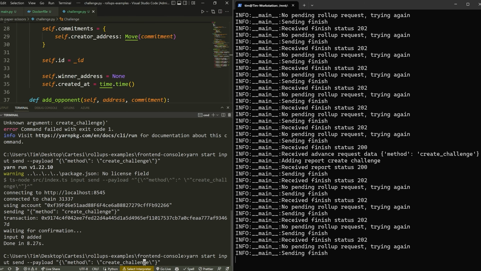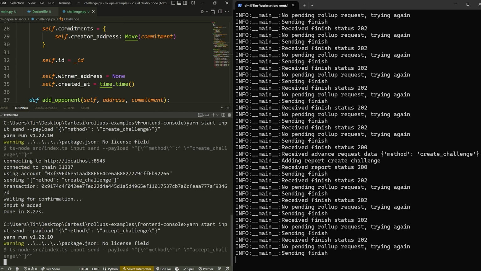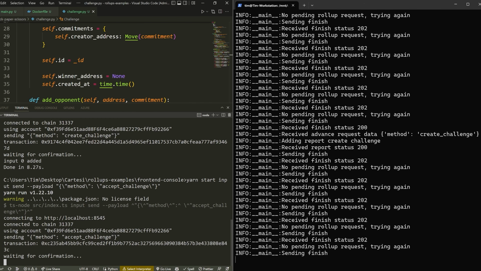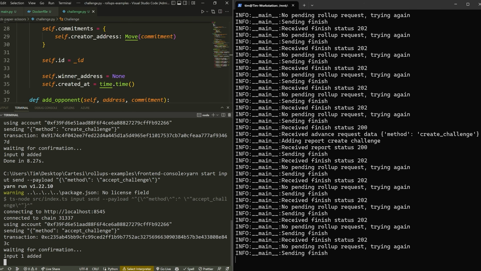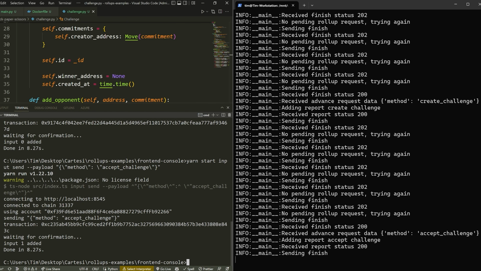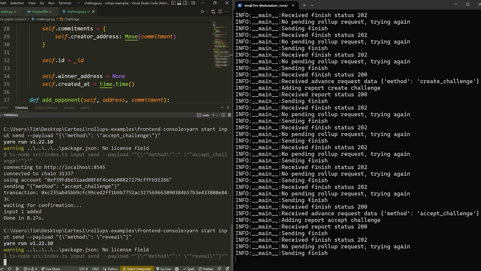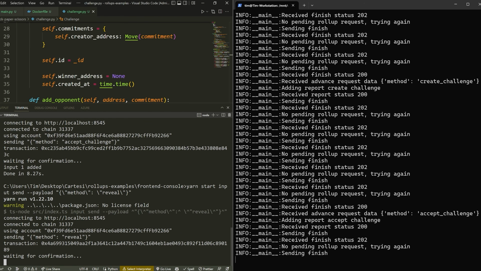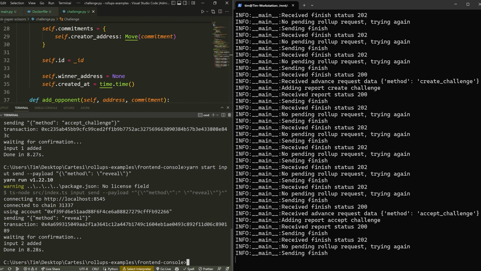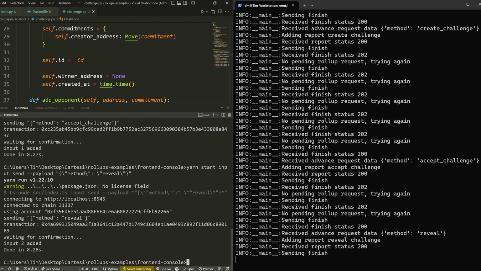Now, other than create challenge, we want to test all our routes. So we're going to test accept challenge. Okay, so this is going to be an input. Send that over. Give this a second, and we should see it respond to this in a minute. Okay, and there you go. Accept challenge came in. Now we want to test reveal. So let's go here and test the reveal. And then next we will do an inspect request, and we will test the get challenges. Okay, so input 2 added. Give this a second to respond, and there you go. We got reveal. Okay, incredible.